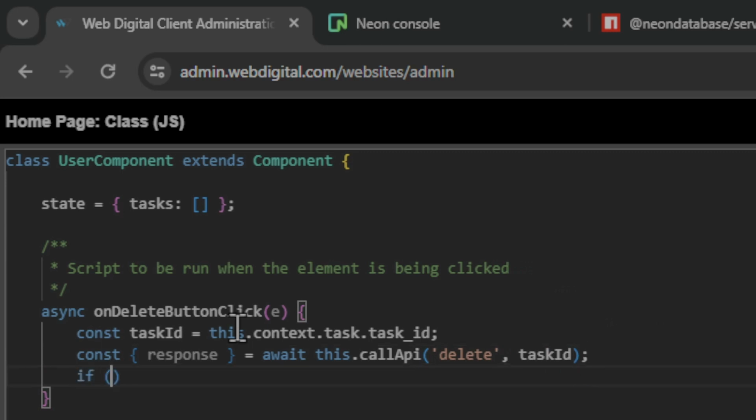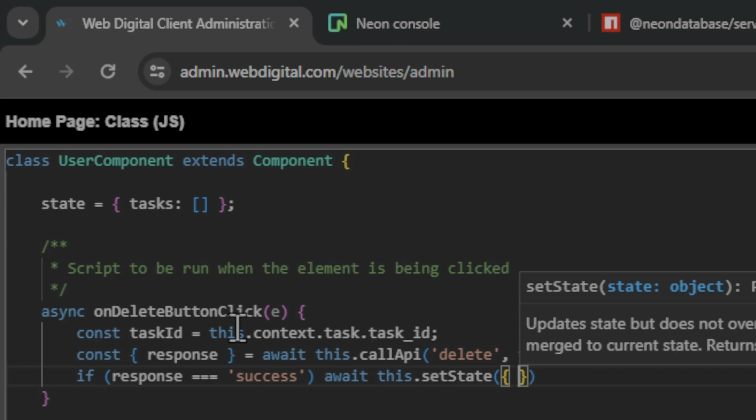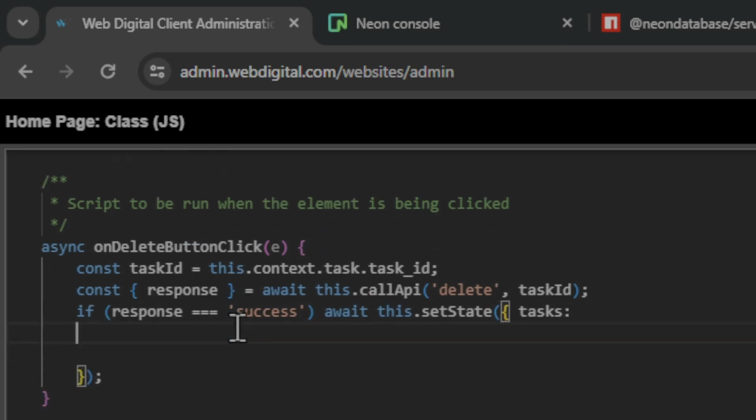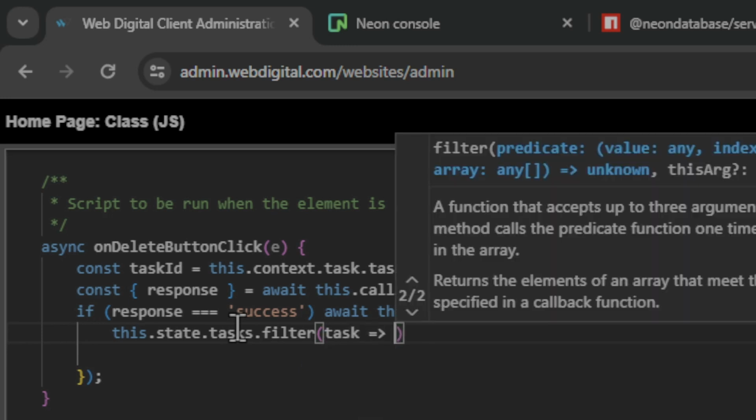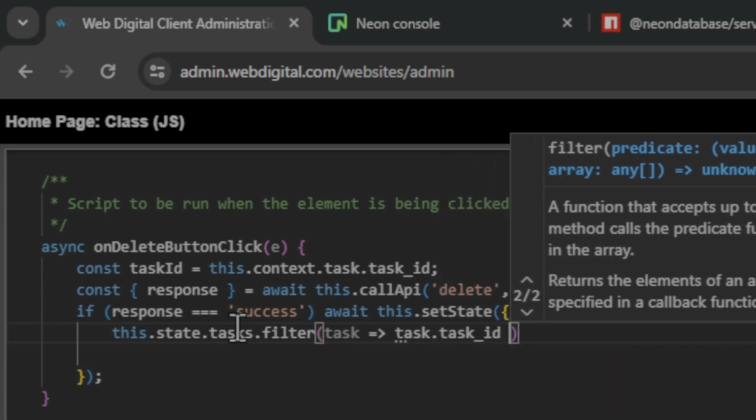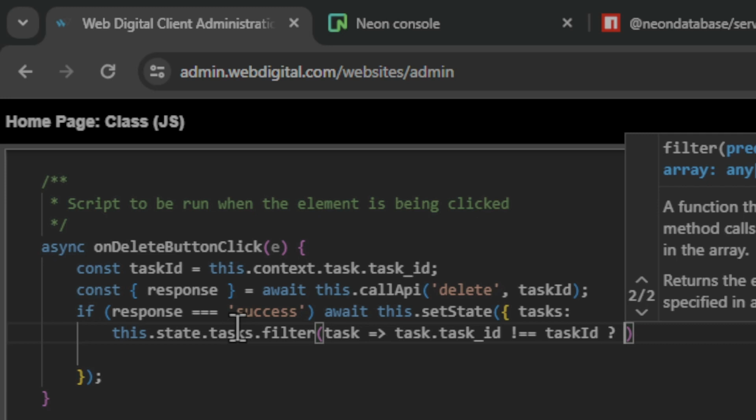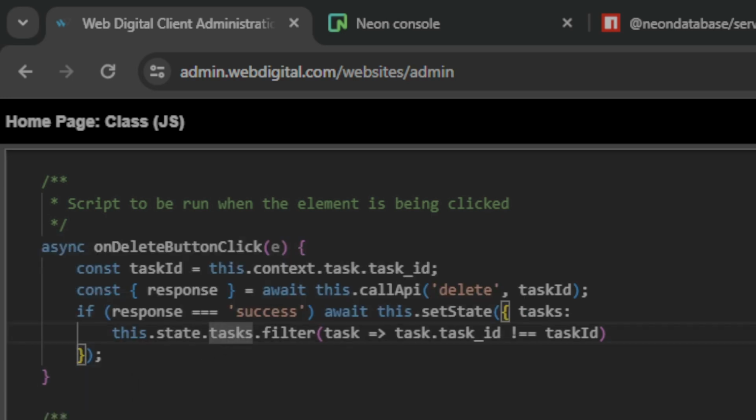And if the response is success, then we're going to be updating the state. And just like the update tasks, so we're going to be doing, let me just move this down. All right, state of tasks. So now we're going to do filter instead of map. So we're going to say if the task ID is not equal to the task ID, then it's going to be, actually that's about it. So we just need those. Yeah. So that's basically it. So we're updating the tasks in the state. We're filtering out the one that's deleted.